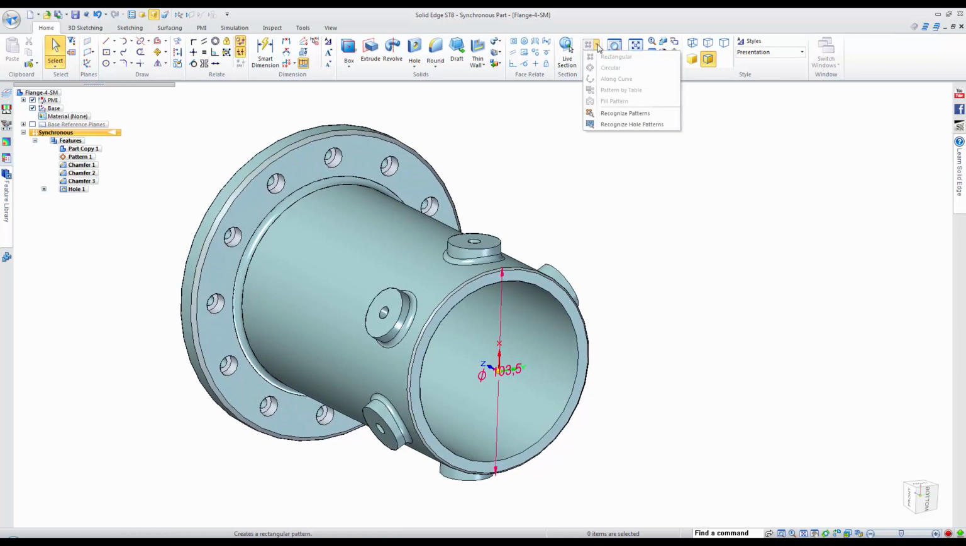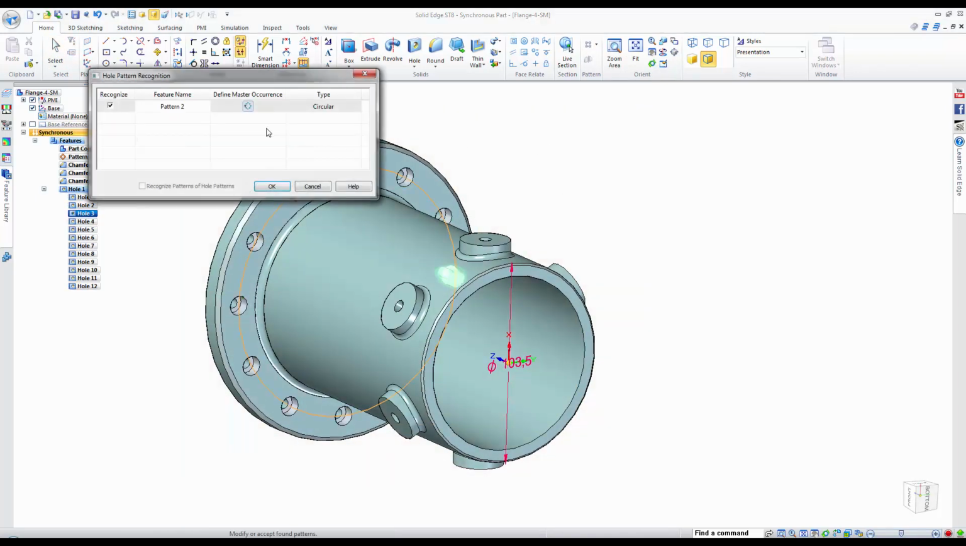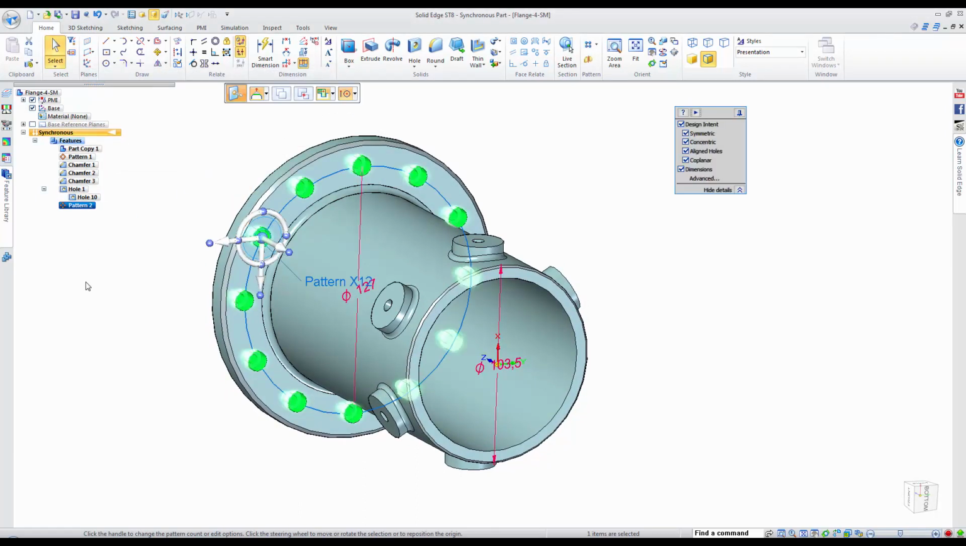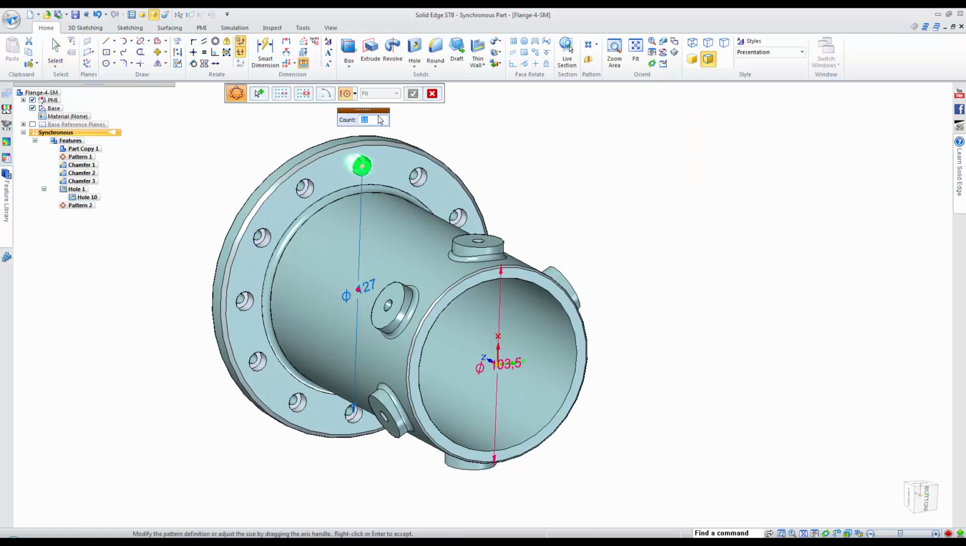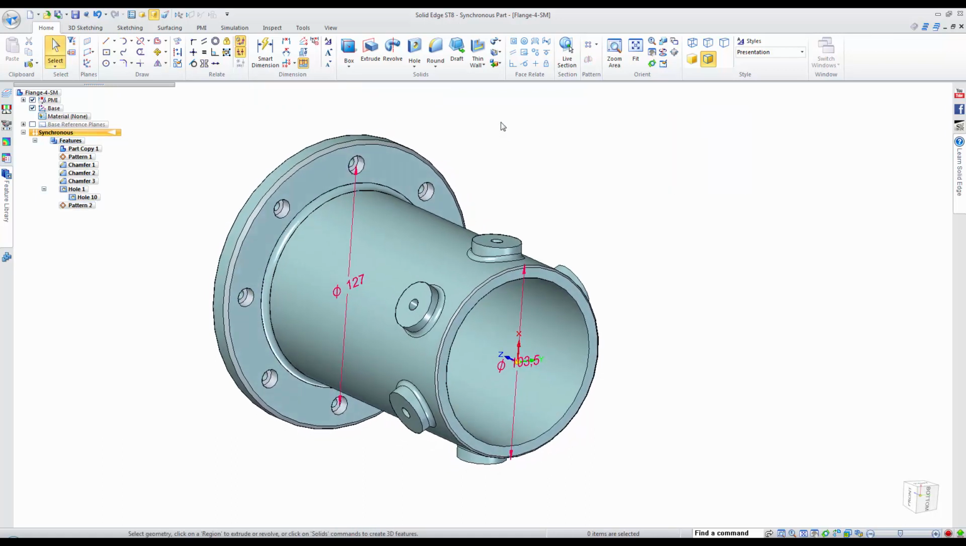Maybe I want 10 or 8, so I can also run the recognize hole patterns command. Fence select the area that contains the holes. I now have a circular pattern. I can define my master occurrence, so maybe I want this top hole to be my master occurrence, and hit OK. Now I've got a pattern of those holes. I can edit into it and change the count, maybe make it 10 or 8, and there we go. So there are some of our recognized commands inside of Solid Edge, which help make dumb imported geometry into intelligent geometry that we can easily edit and get what we need.